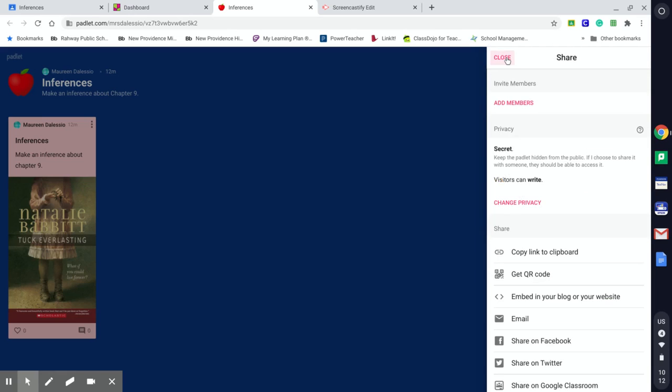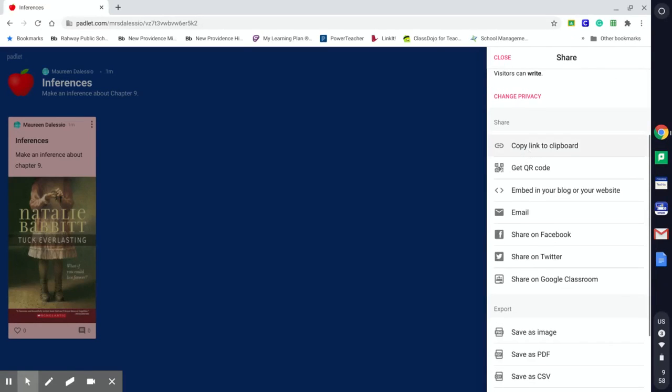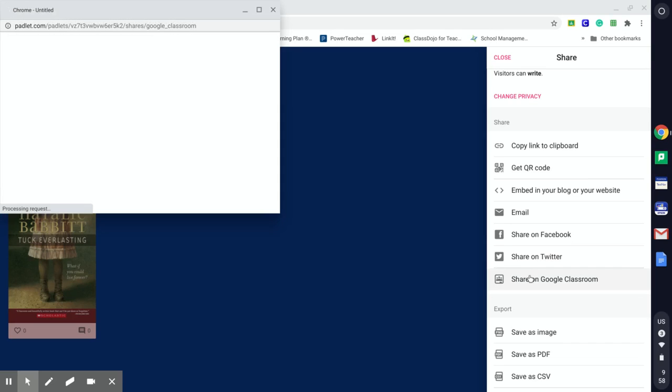Then we're going to go back. Copy link to clipboard. That will just copy the link for you, and you could post that somewhere, get a QR code, embed in your blog, email it to your students. Because most of us are using Google Classroom, I'm going to show you that option today. So you're going to click on Share on Google Classroom.